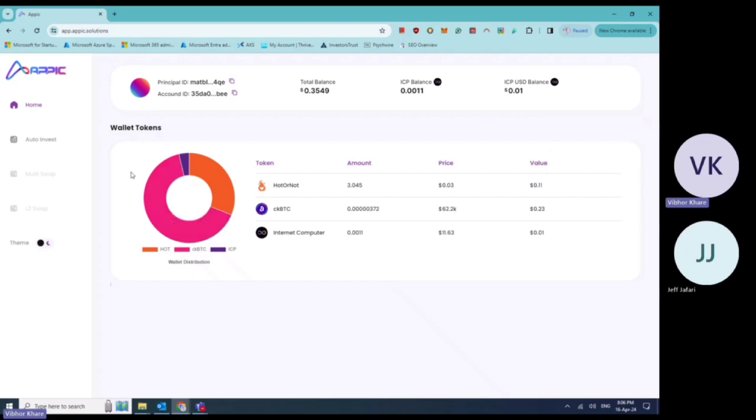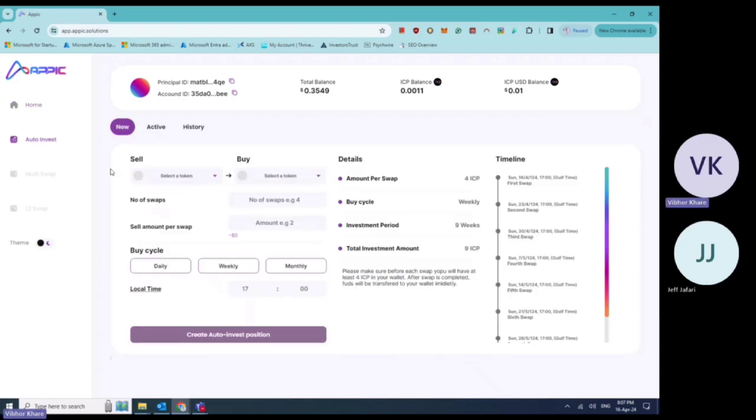Here you can see the current portfolio in the form of a dashboard. In this wallet, I have HOT or NOT tokens, I have CKBTC, and I have Internet Computer. And it gives you a very beautiful picture in the form of a pie chart, just to give an overview of your total portfolio. Now, coming to the auto investment part, once I click on that, this is the UI that we have.